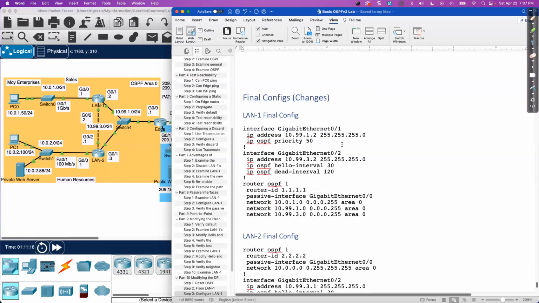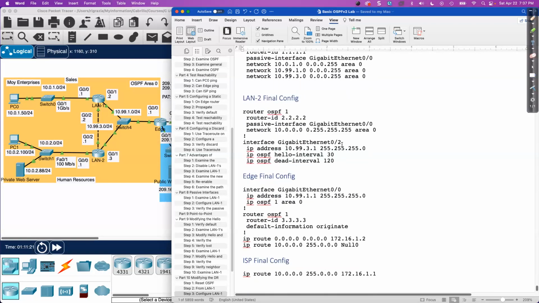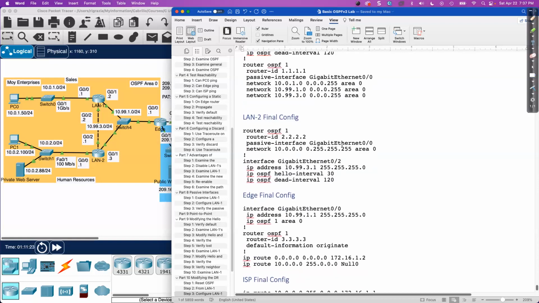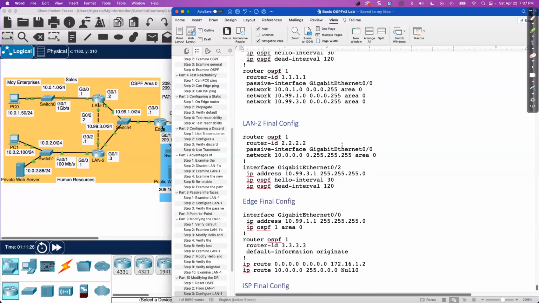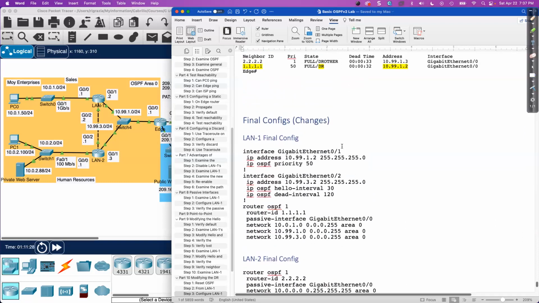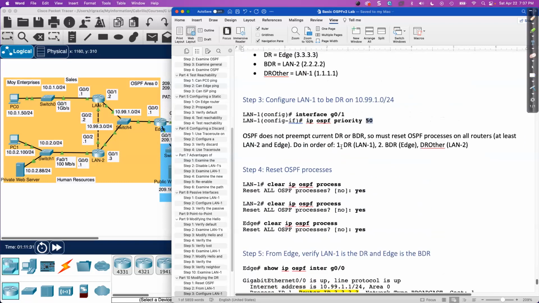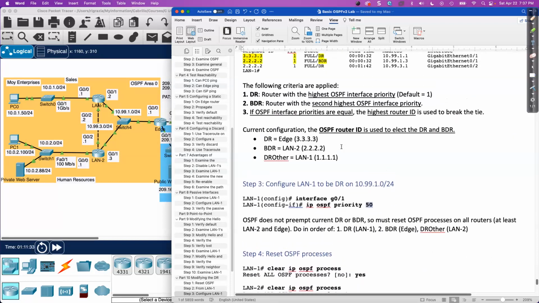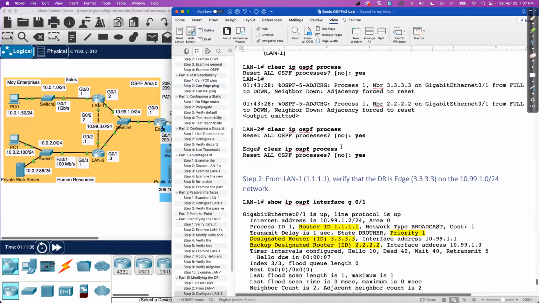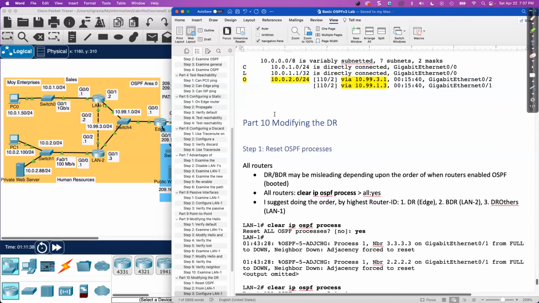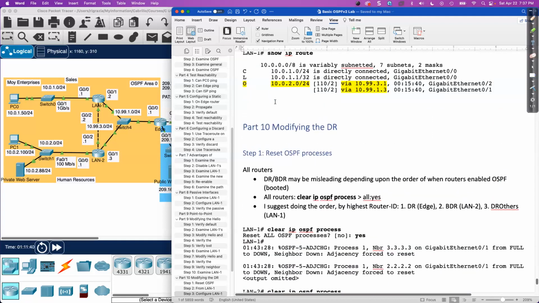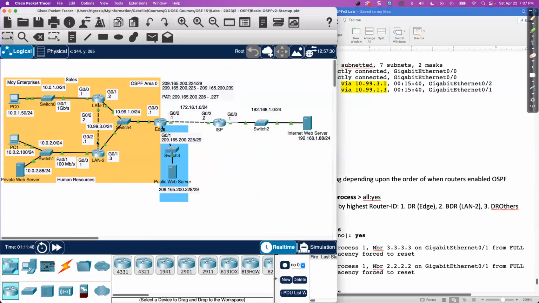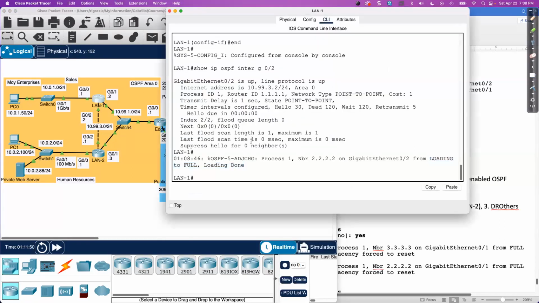I do have the final running configs too, to show you what your running configs or some of the configurations may look like. Again, what you will submit is everything up to this point. If you do decide to do the modifying of the DR, save your running configs as they are now. This is what you'll be submitting. So save your running configs. Again, copy run to start.